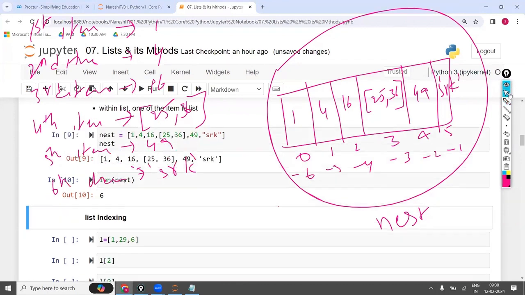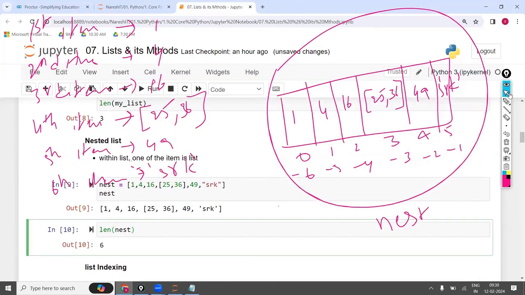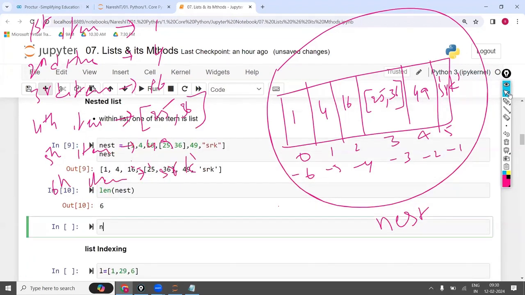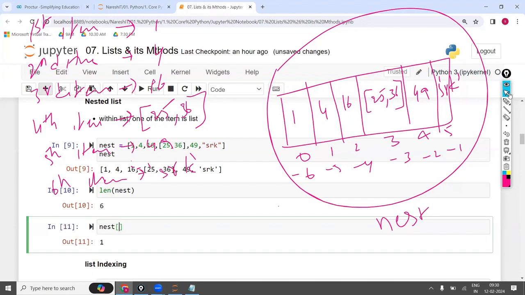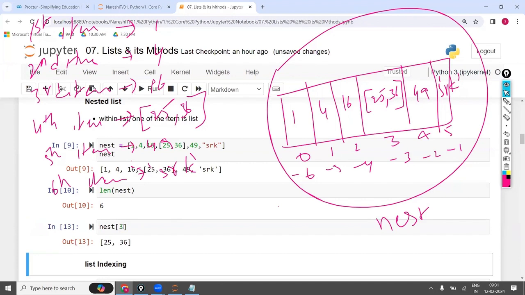Now, if I do the indexing on this particular object, nest is the variable name. Inside that, if I ask 0, what is there inside the 0? 1, int 1. If I ask in terms of 1, it is 4. If I ask here in terms of 3, what is the output? nest of 3 is list of 25 comma 36. That point is important. Okay, list of 25 comma 36.